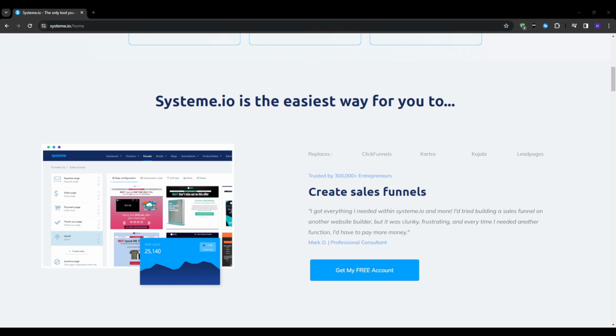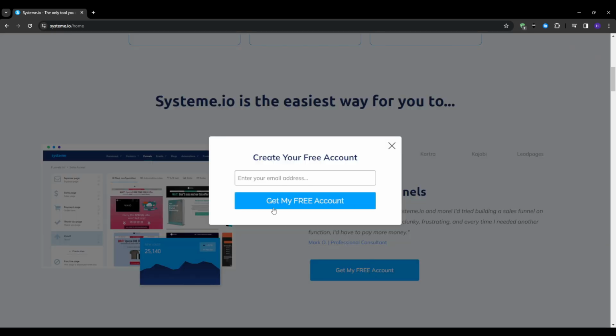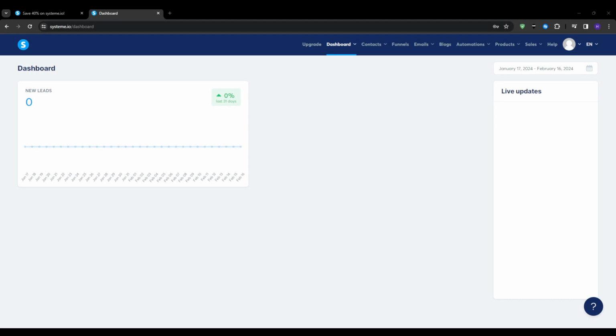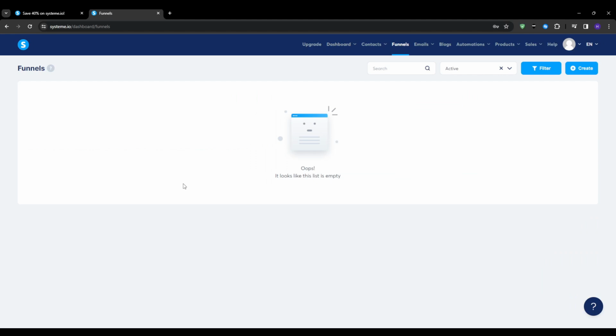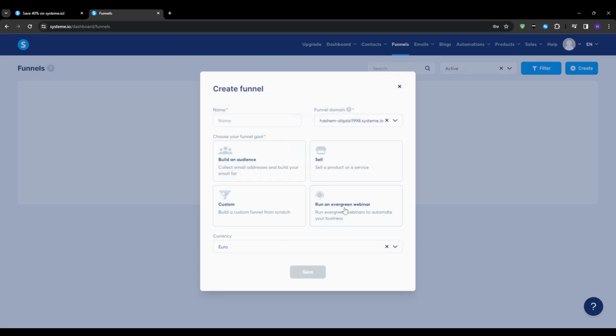And with that, we introduce System.io. So head over to System.io and sign up for a 100% free account, and let's jump in. Once you're logged into your dashboard, hover over funnels in the top menu bar and click on it. And this is where you will create everything related to capturing and selling to visitors. Hit the blue plus create button to open up the funnel or landing page builder.